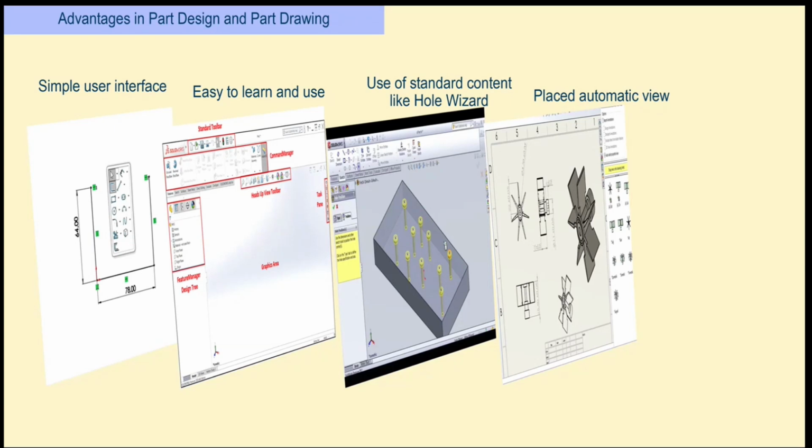And when it comes to part drawings, you can take advantage of the automatic view placements. Within a few clicks only, you can place the views from the view palette, which is on the right side, place them in the sheet and get automatic dimensions. Whatever dimensions you have used to create the model, all those dimensions can be populated on the views automatically with just one click. So that is the advantage of using part drawings, and it will be very quick.